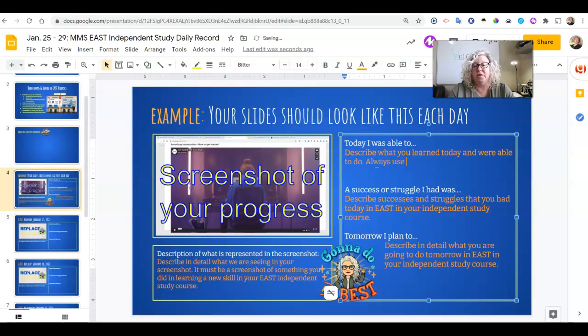Always use, how about we do this? Always write in complete sentences. See, now look, I just made mistakes. How do I fix that? I know that "complete sentences," I don't even know how to say that, isn't going to work.